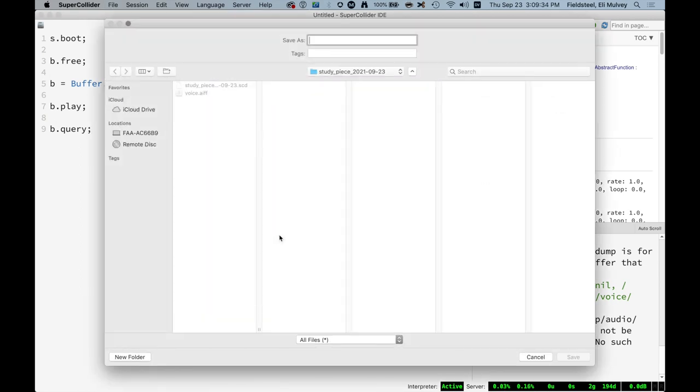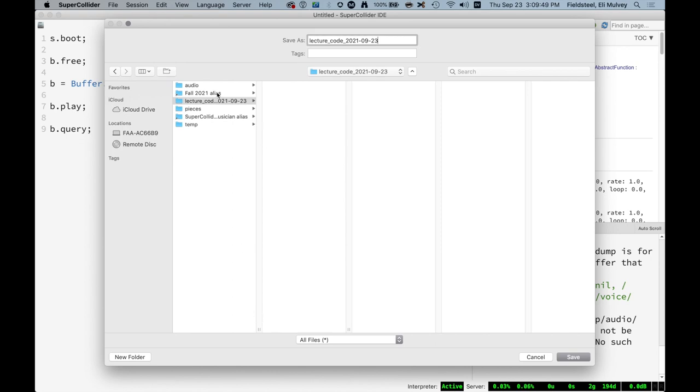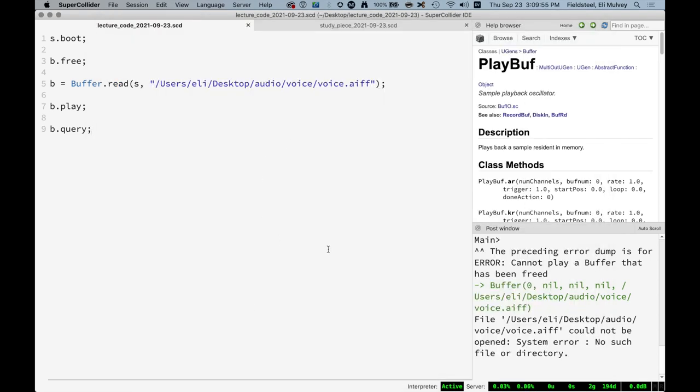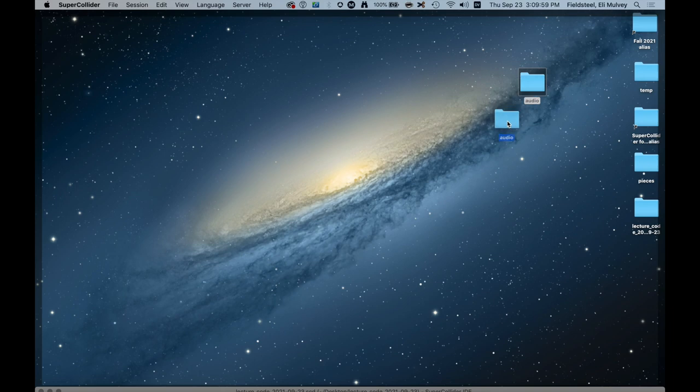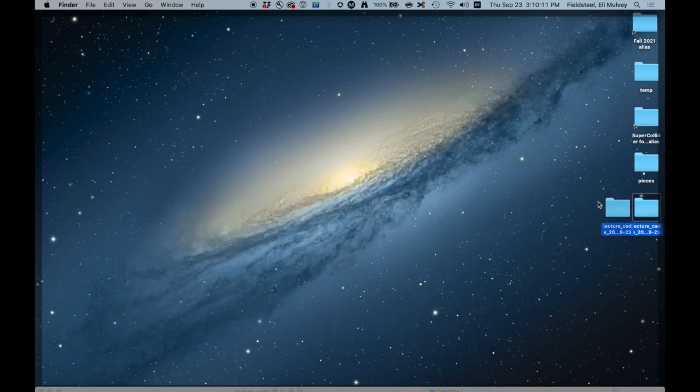I'm going to save this as lecture code and the date. And I'm going to make a new folder on the desktop called the same thing. Right, and I'm going to save this SuperCollider code file here. And then I'm going to take this audio subfolder and put it in there as well. So now we have our code file and our folder of subfolders of audio files. We're just going to make sure this folder stays as one unbroken unit. Wherever this folder goes, the code and audio files go with it.